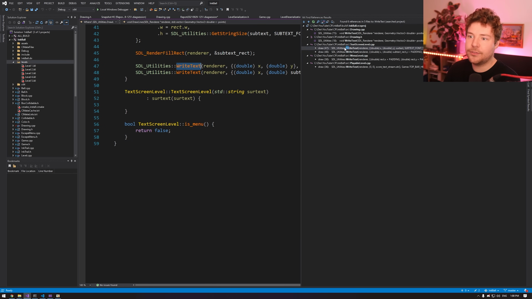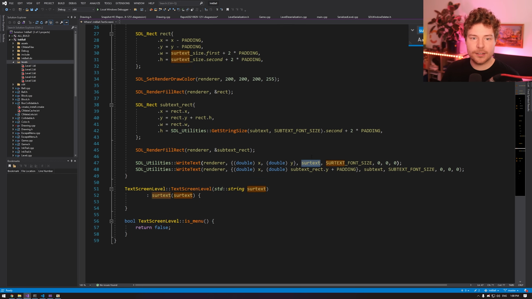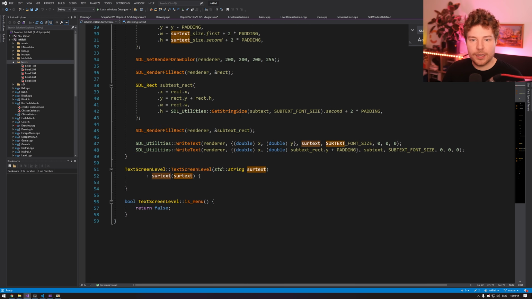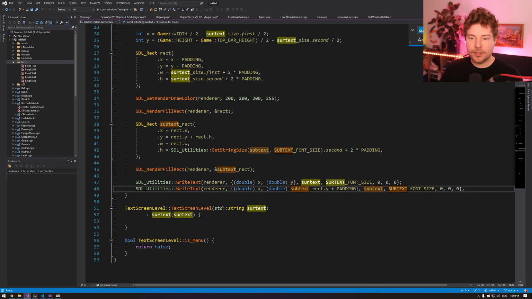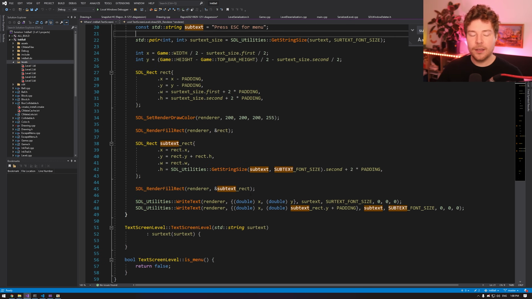Okay, so write text. For example, we're writing text over here. What is this? Okay, we have press escape for menu, and then a bunch of, is this actual, oh, subtext is what we're writing. I don't know what this is, to be honest. But anyway, subtext, we write, for example, press escape for menu, right?